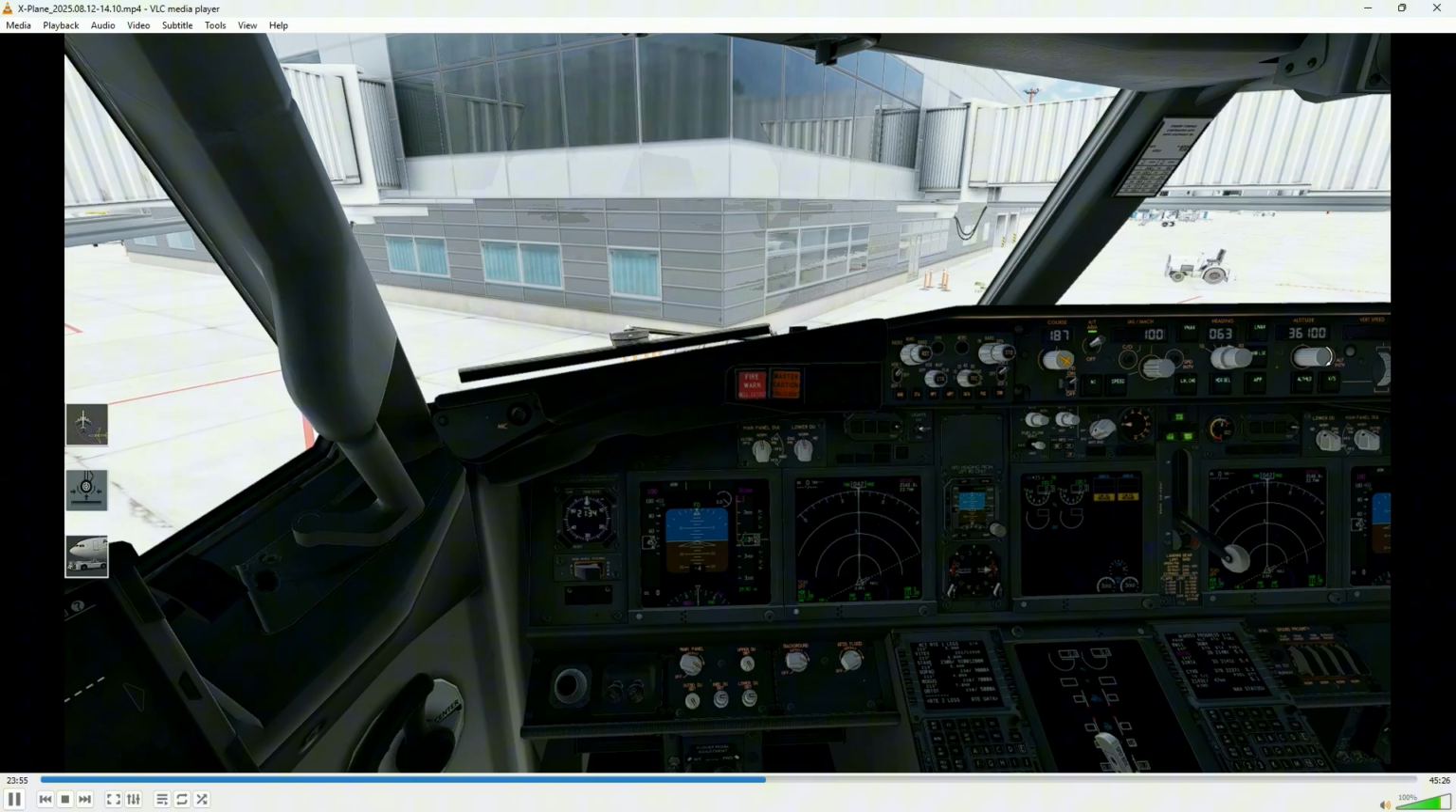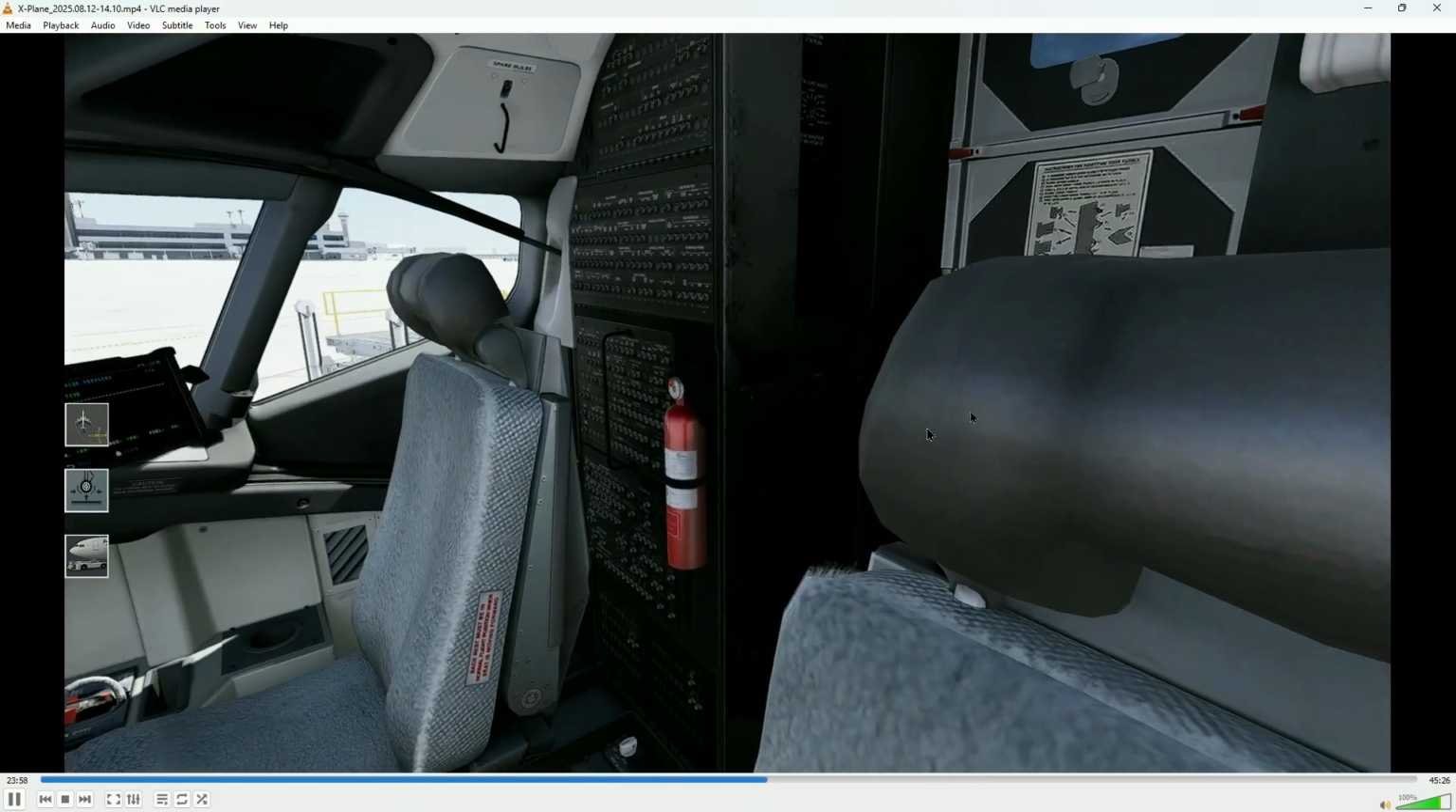Set our cruise altitude, 36,000. Look up what the runway heading is.